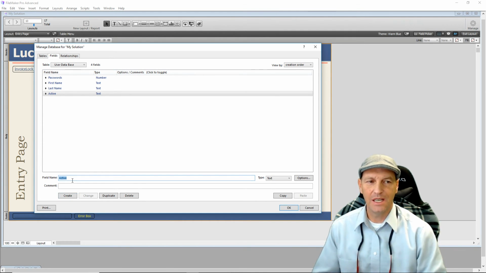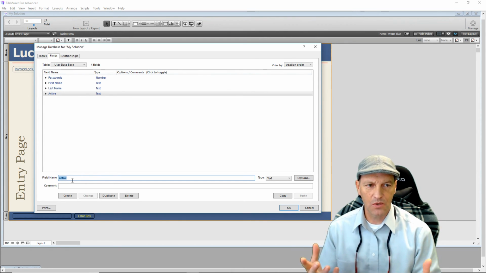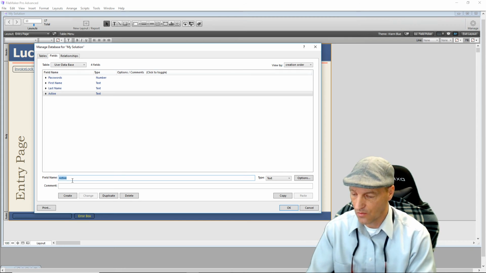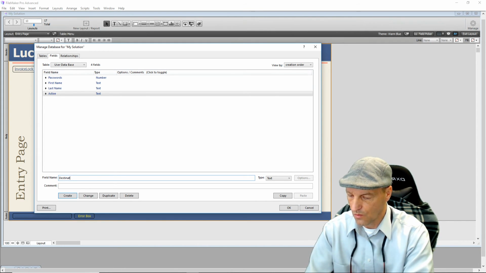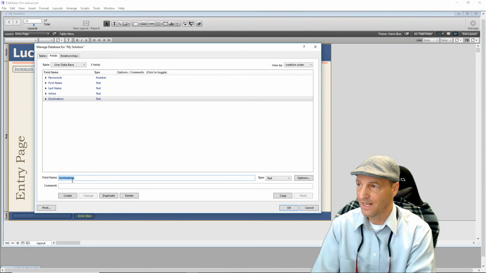And then what we're going to need is, we're going to need to know, where do you want that person to go? What do you want this person to do once they put their number in? So it's going to be the destination of where that person goes. So we'll just type in destination, and it'll be a text. And so we can go ahead and create that by pressing the enter button.